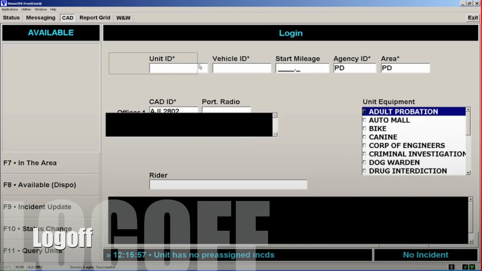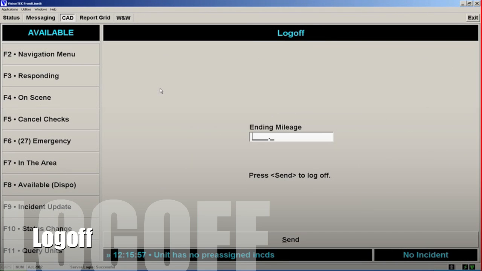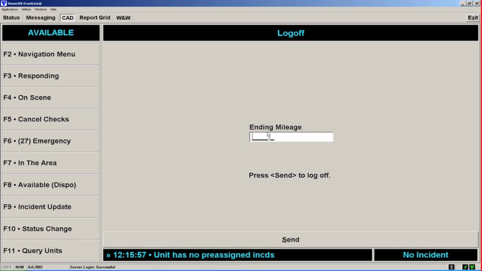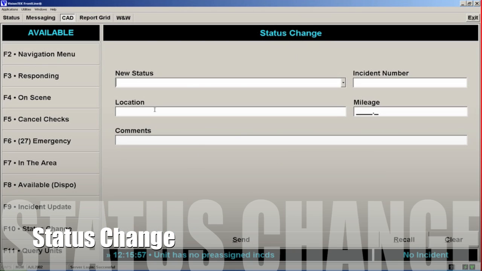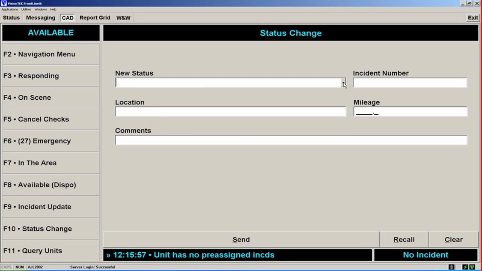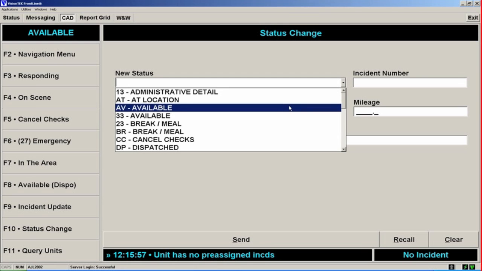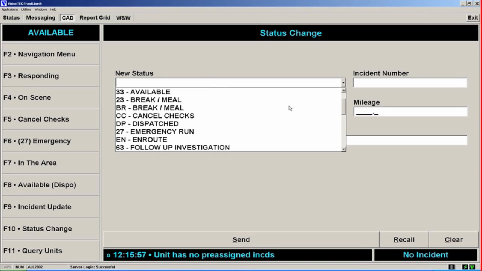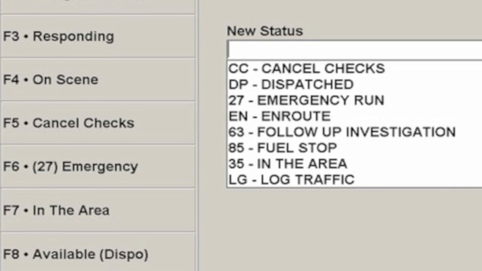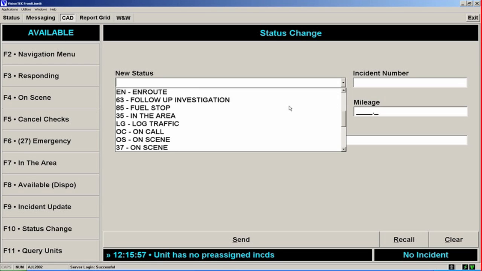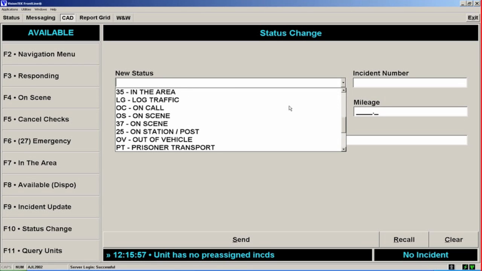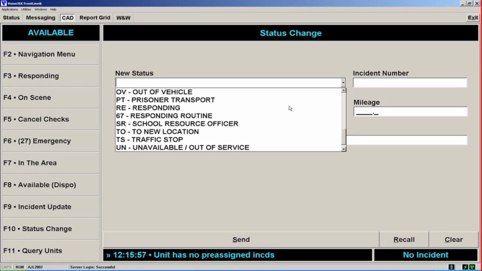The next button from the CAD Forms grid is Log Off. Simply enter your ending mileage and log off your session. The status change form will give you a couple different fields. The new status field is a drop-down type ahead field for every status option. Remember, the most frequently used statuses are on your quick keys F3 through F8. The whole list for once you get into the meat of the incident are located here.